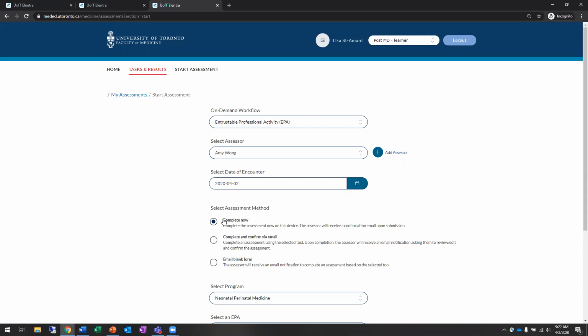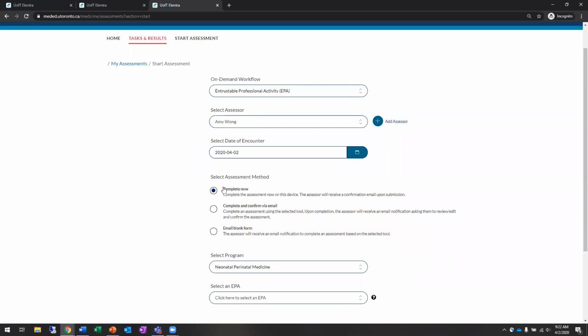Maybe not so much right now during the COVID pandemic. It might be safer to email an assessment to your assessor just so that you minimize contact with each other's personal devices and therefore limit exposure to COVID. But generally speaking, you want to make sure that you're using this option. We just see the greatest completion rates are for assessments that are done at that point in time.